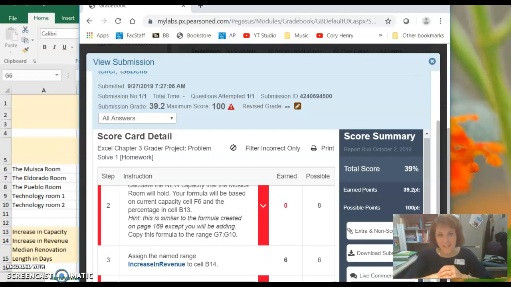Hi there. Thanks for talking to me about your submission for the Chapter 3 Problem Solve. Let's walk through the formulas so that we can understand how they're constructed and why they work the way that they do.